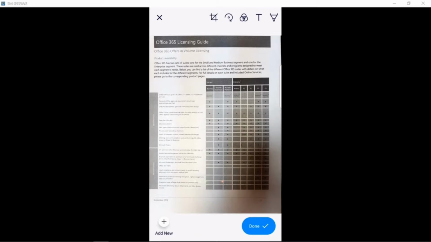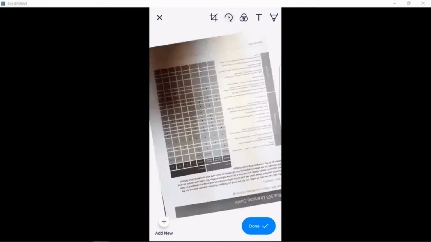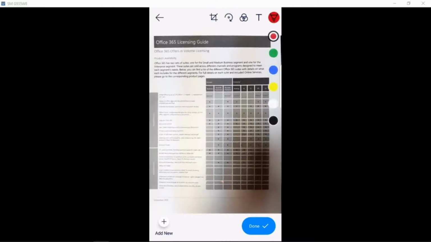Now, the neat thing is we can go ahead and do a couple of things with this image from here. We can go ahead and rotate it as you would expect with an image editor. We can go ahead and do some drawing on here. Perhaps we see this document out at a trade show and we want to borrow some of this content for something of our own. We can go ahead and do multi-page scanning.